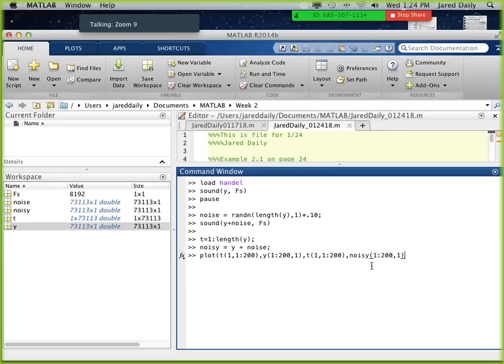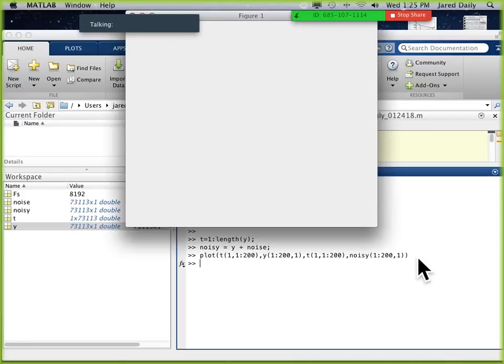Just as a review of what I've done, that is a little different than we've seen, something new. I'm plotting the time array, first row, 1 to 200 of the column, so the first 200 elements. And then in y, I'm doing 1 to 200, the 1 to 200 rows in the first column, because it's a one column thing. And I do the same thing in t again, and then the same thing in noisy again. Then I close off the plot at the end like that, and I go ahead and hit enter, and it brings up a plot.